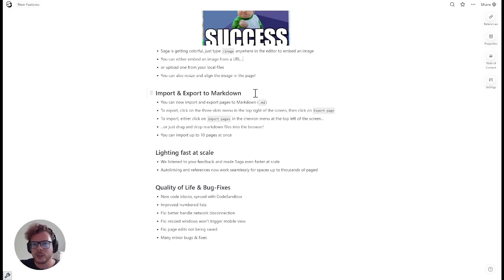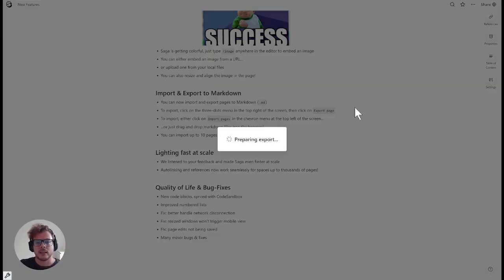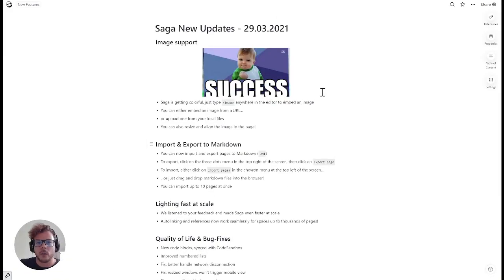First of all, export. You need to go on the top right side of the screen, click on the three dots, and then click on Export Page. Saga is now preparing a zip file. The zip file contains the Markdown file with the content from the page and all the images that were embedded in the page itself.